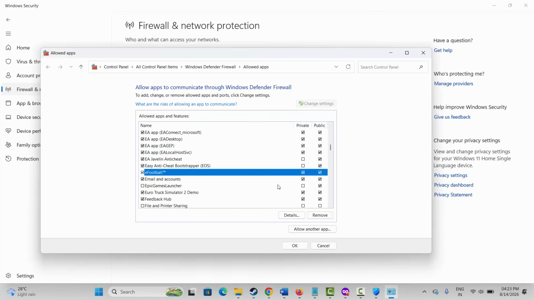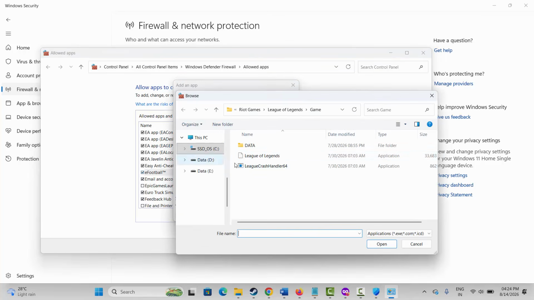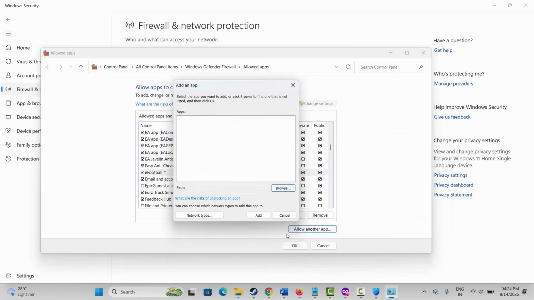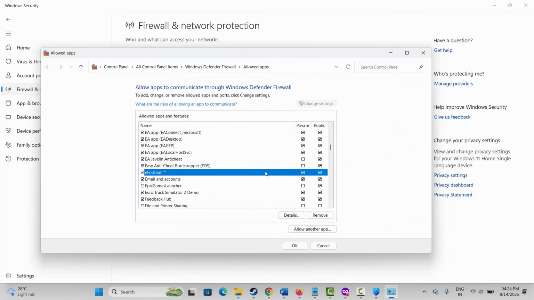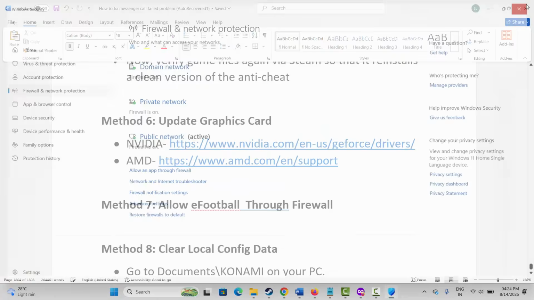If you cannot find the game, click on allow another app, click on browse. After that, go to the game folder, select the application, add it to the list over here. After adding it, select the game, make sure both private and public boxes are ticked. After that, click on OK. Finally, launch the game and check if it's working.